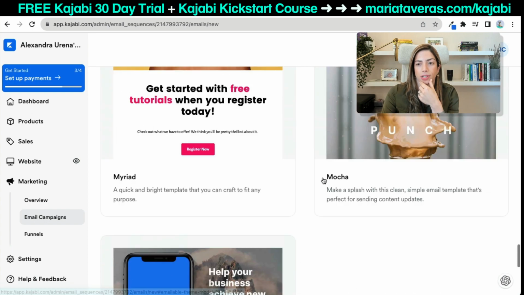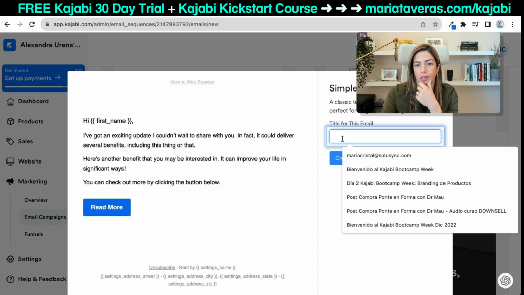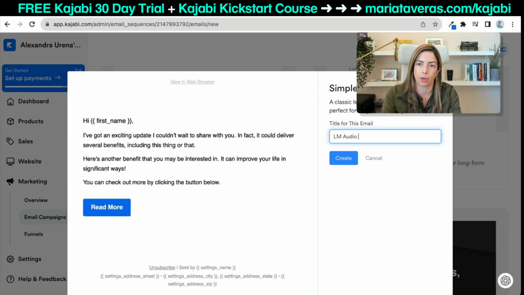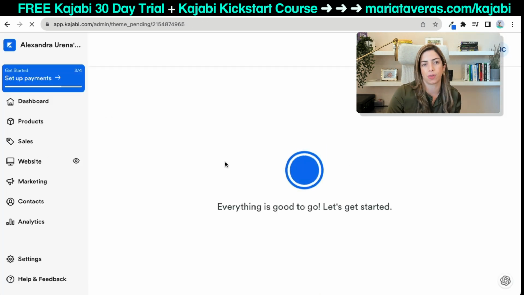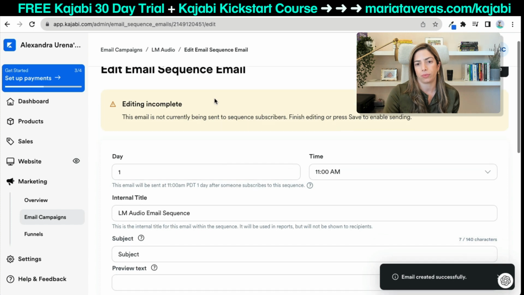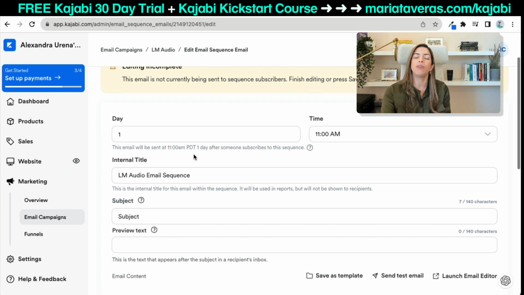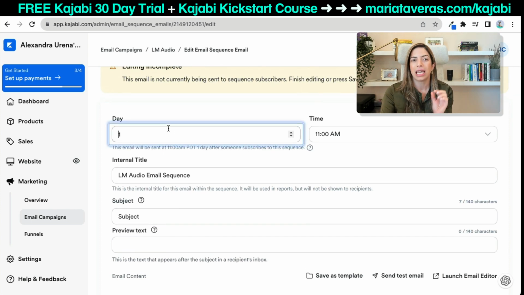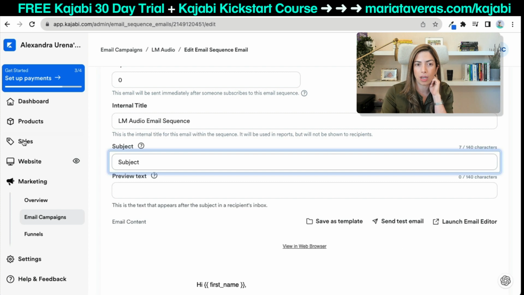So here you can see other templates. And I'm gonna go back here and choose this simple one. I'm gonna put here audio email sequence, just so that I know which email sequence this is. And here I have the email sequence created, and it's asking me for the first email already. Here it says which day, and it has to be 0 so that people immediately, when they subscribe, get the freebie inside their inbox.